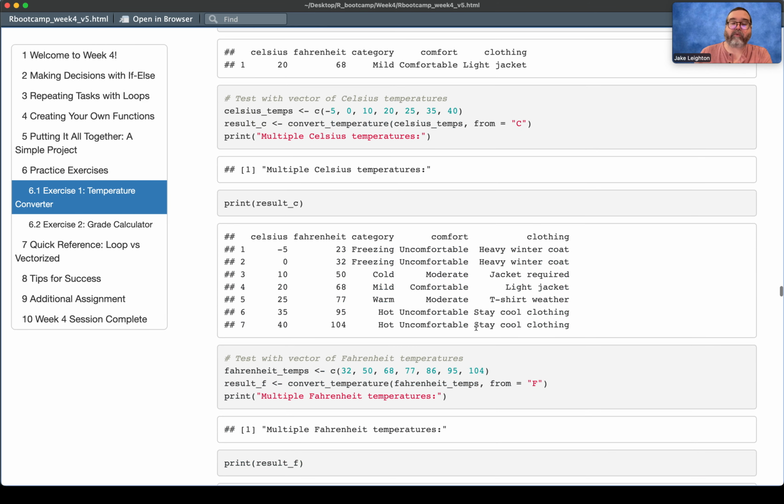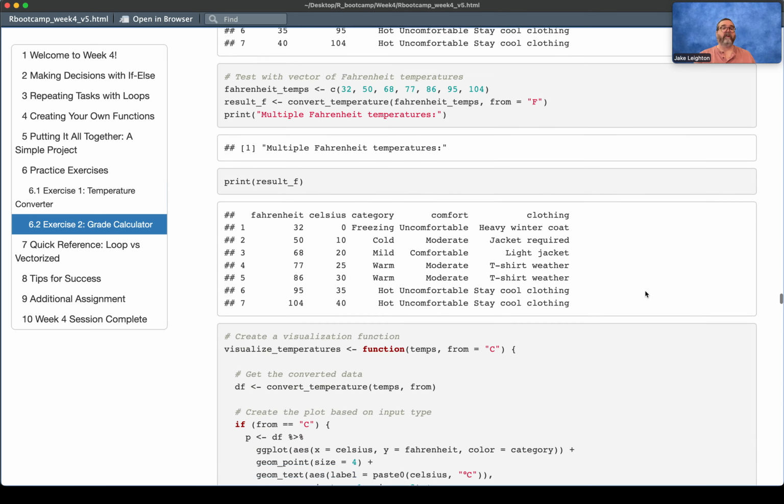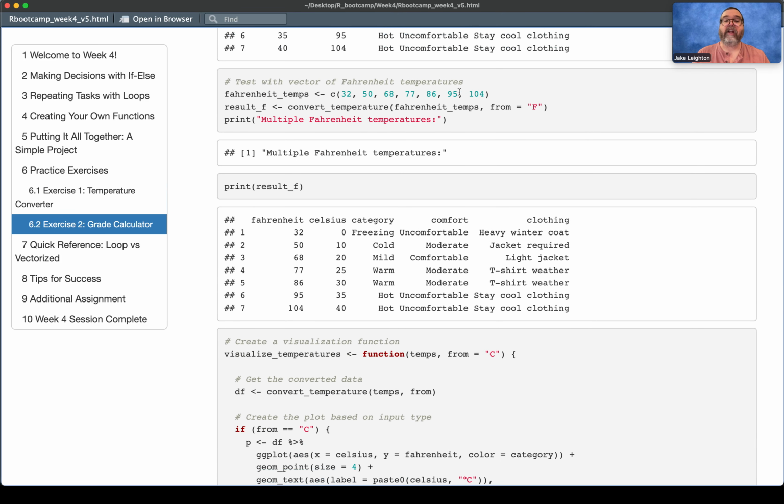Well, what about a vector? Will a vector work? The whole point of this is to vectorize it, so yes, of course it'll work. We're basically doing it on a single value, and a single value is basically a vector. So we definitely can put in vectors. We put in a vector of Celsius temperatures here, and we call it Celsius temps. We put it here from C once again, and then we have our results for each of our temperatures. Conversely, we could put in Fahrenheit values, say from F, and we get our Fahrenheit answers as well here.